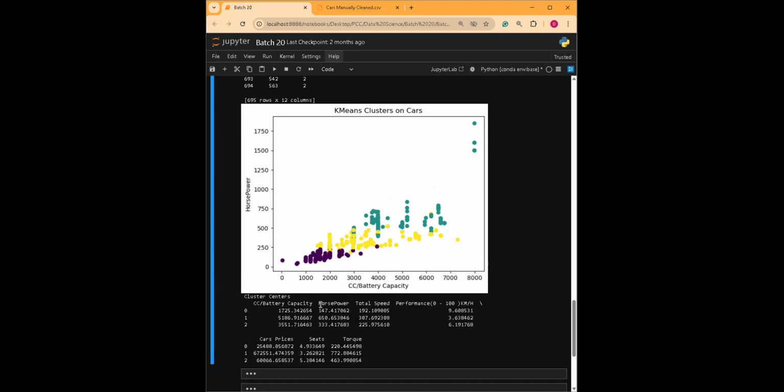All right. How do I know that? I'm just reading it around where they are. So 1725. It's around here, 1725, which is around the center of cluster zero. So you can do that kind of estimation.